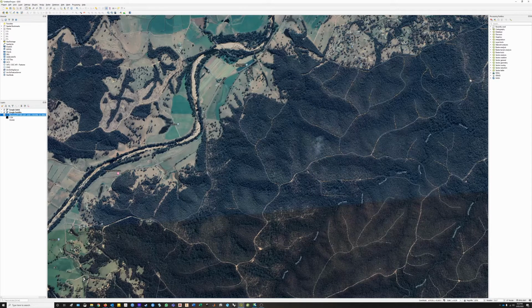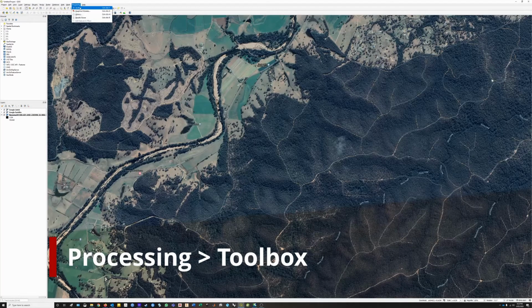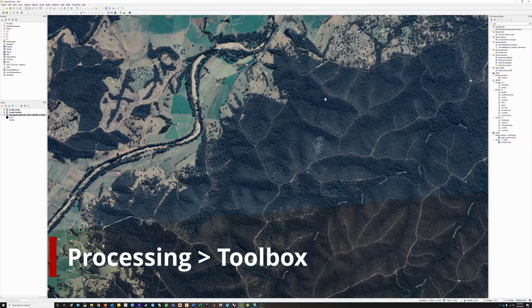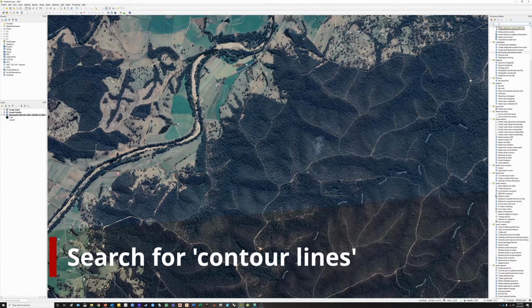So if you want to generate a contour line for that data, you'll need to open the processing toolbox. So go processing toolbox, and then in this top box you can actually just search for contour lines.